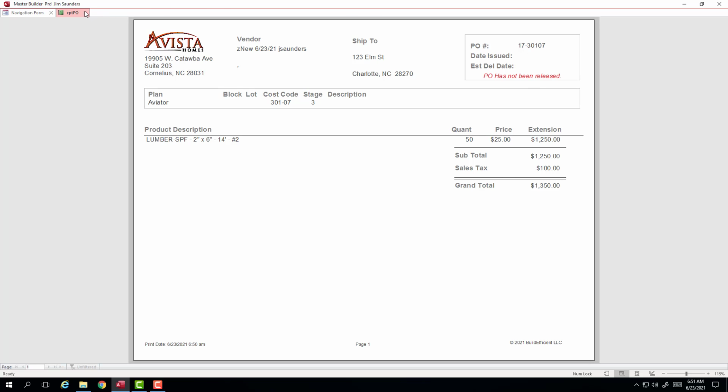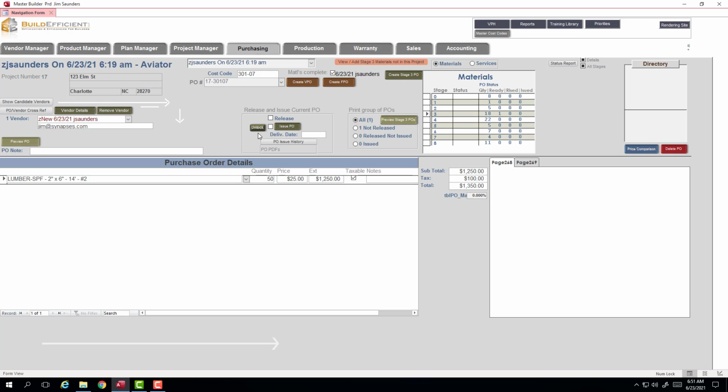Now to get that thing out to the vendor, which we had my email address, you release it. It's a two-step process. Once it's released, then you can issue it. Choose a delivery date. Okay, forgot about that. Issue, and it's going to go through a big rigmarole. And that thing has just been emailed to me.